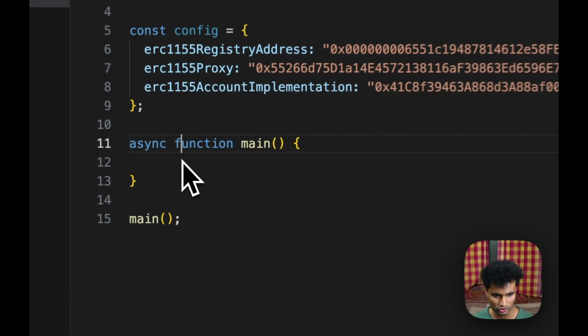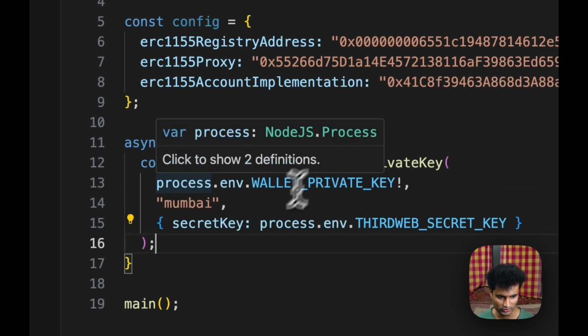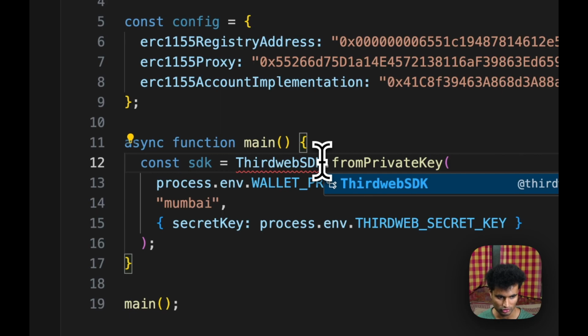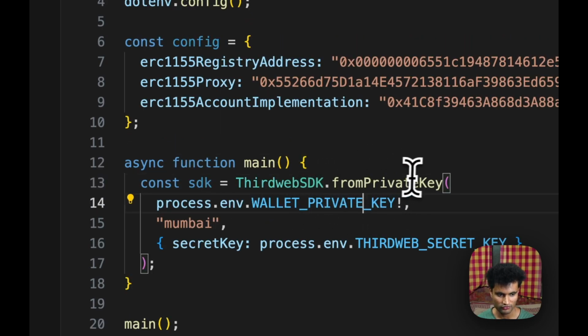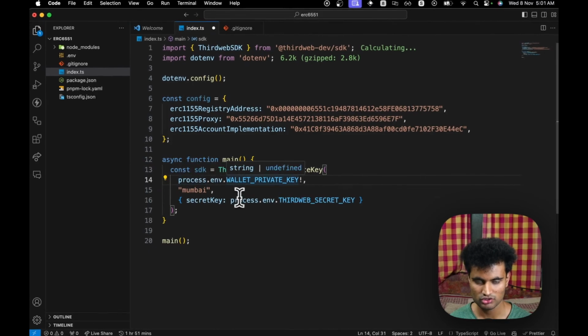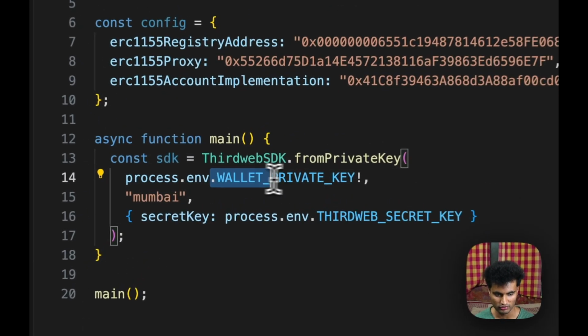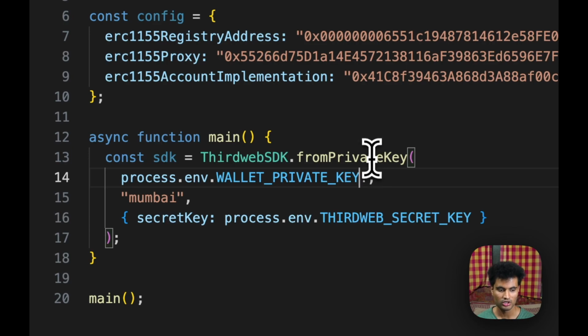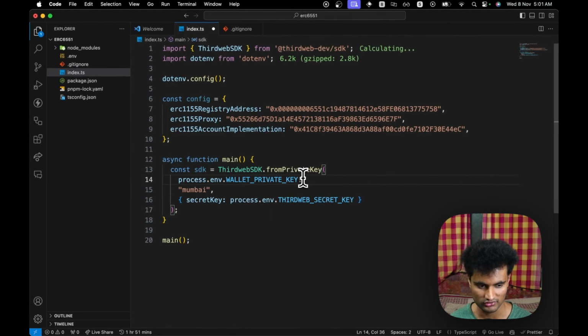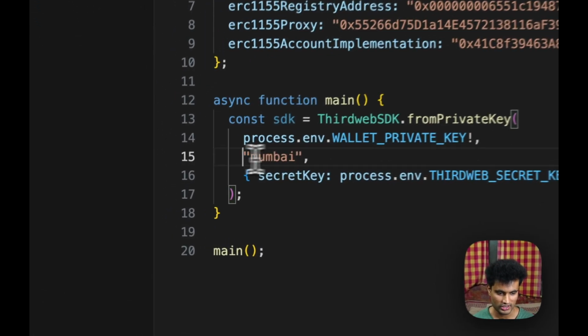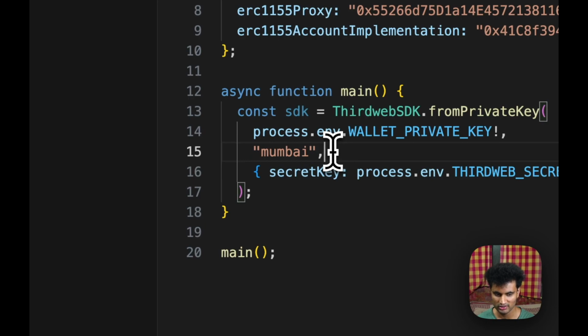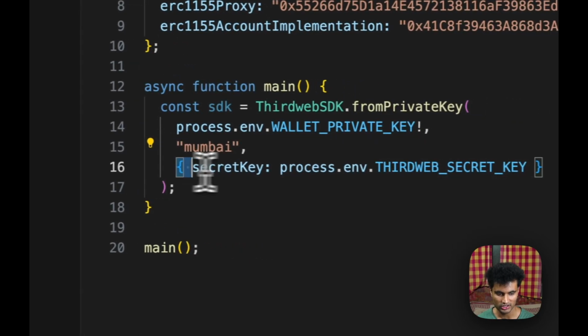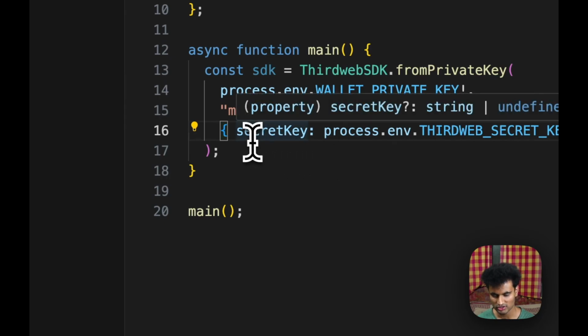So this is the code to initialize the ThirdWeb SDK. We are going to do ThirdWebSDK, and we need to import it first. So let's import it. Now ThirdWebSDK.fromPrivateKey, we have the private key stored in the environment variable. So we're going to do process.env.WALLET_PRIVATE_KEY with an exclamation mark to denote that this exists and there are not going to be any type errors in the future. We also have our network, which is Mumbai in this case. If you want to use any other network, feel free to use that. Then we have the secret key, which we got from the ThirdWeb dashboard. So this is the configuration we need for the SDK.